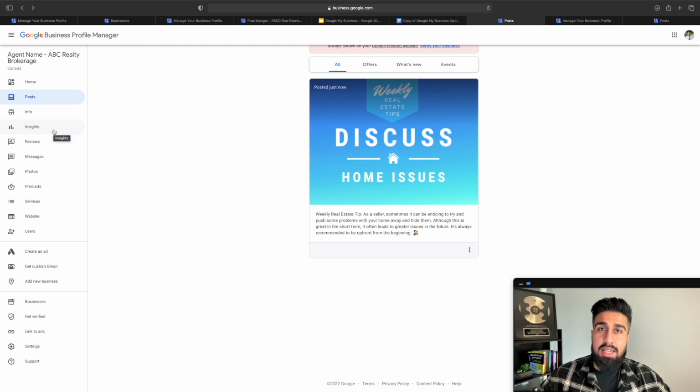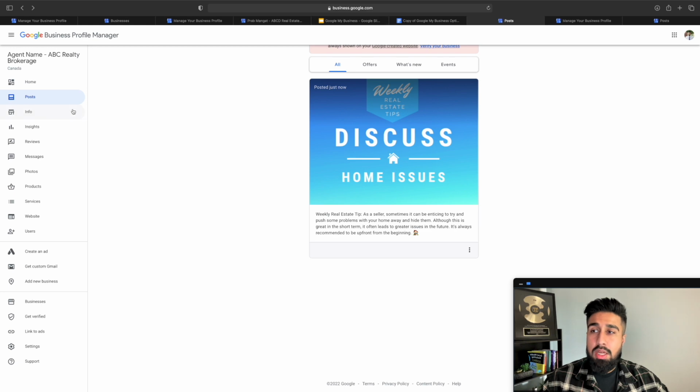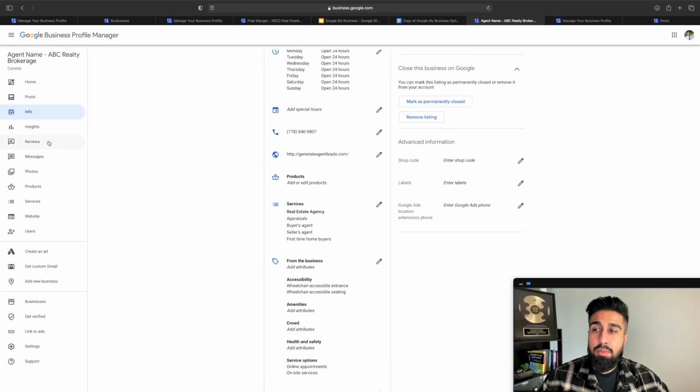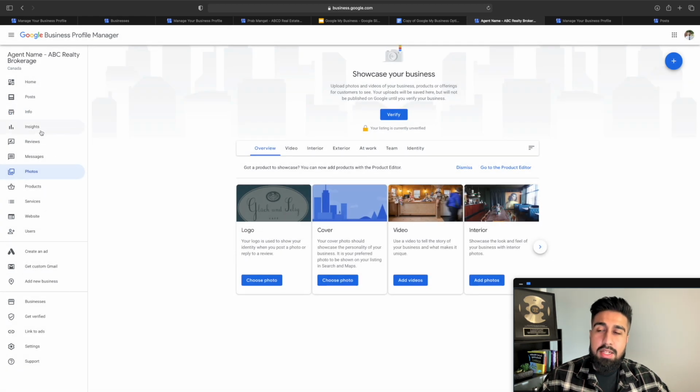There's a link down below. Make a copy of that document, right? It's view only, so make a copy of it. All you have to do is hit file, make a copy, and it's going to be one of your own versions. Hit info. We told you how to optimize the info. We talked a little bit more about the photos and adding them in. Again, insights and reviews. I'm going to show you on an actual agent that's doing really, really well in the next minute or so here.